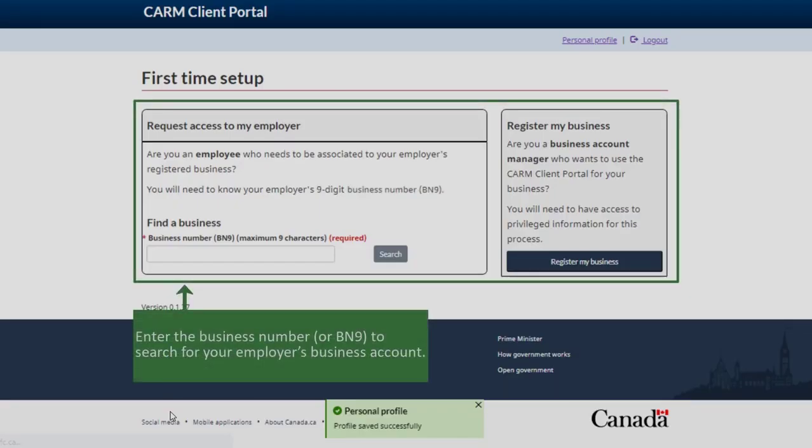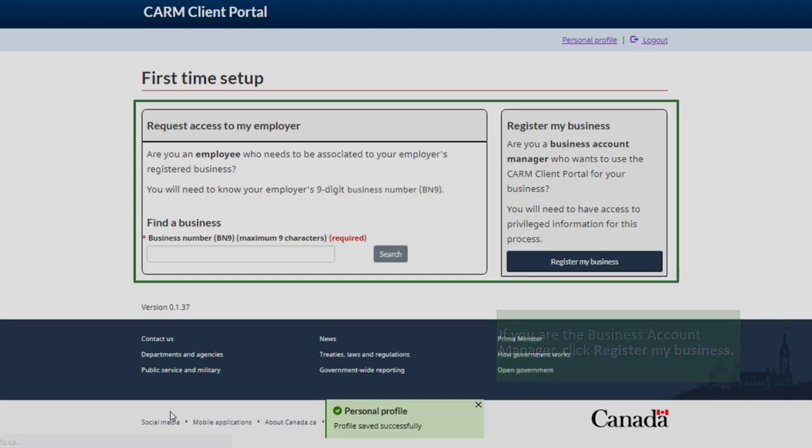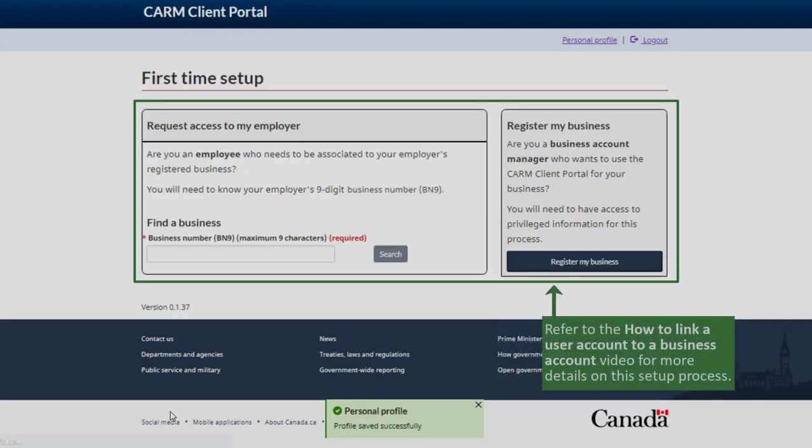During this initial setup process, you will be able to link your personal account to an account for your business. If you are an employee looking to link to your employer's business account, enter the business number, or BN9, to search for the business. If you are the business account manager and need to set up an account for your business in the CARM Client Portal, click Register My Business. Refer to the How to Link a User Account with a Business Account in the CARM Client Portal video for more details on this setup process.